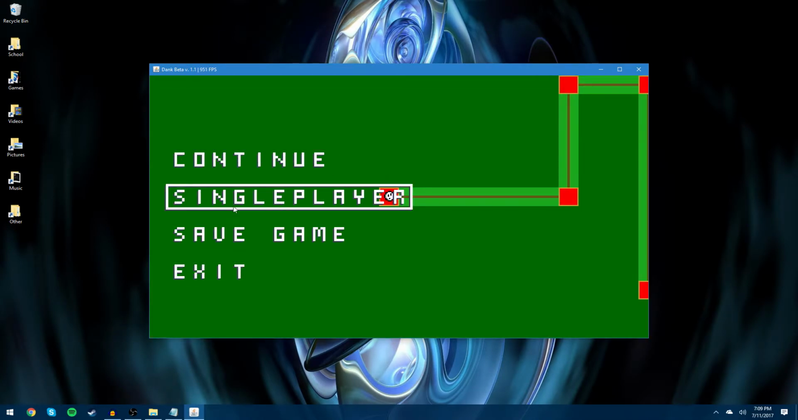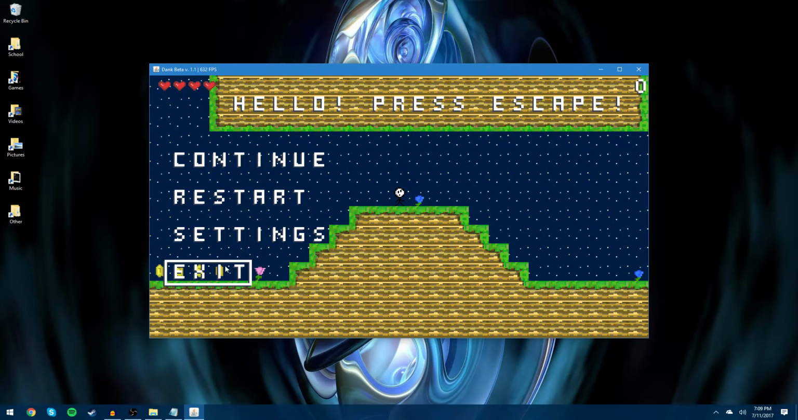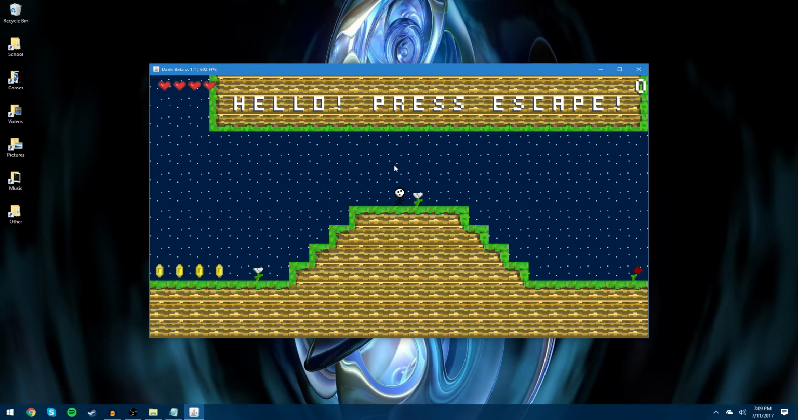Oh, also one last thing for the menu is that the menu is different based on the game state. So as you can see, this menu is different from this menu, and this menu is different from this menu.